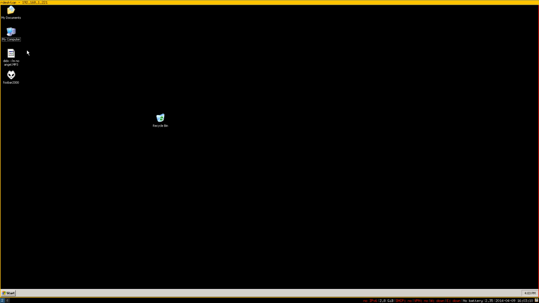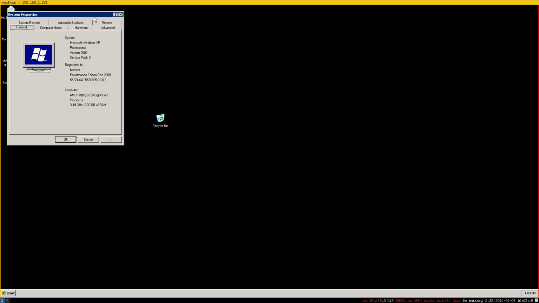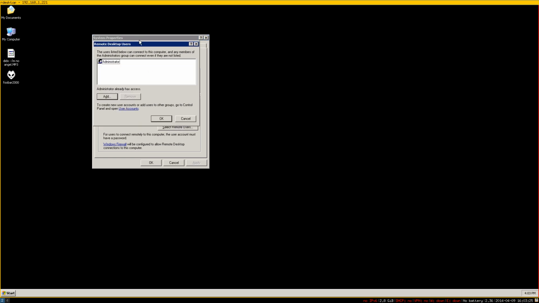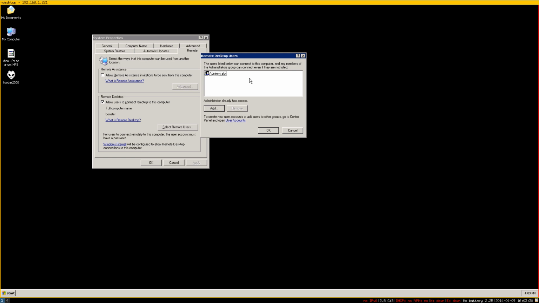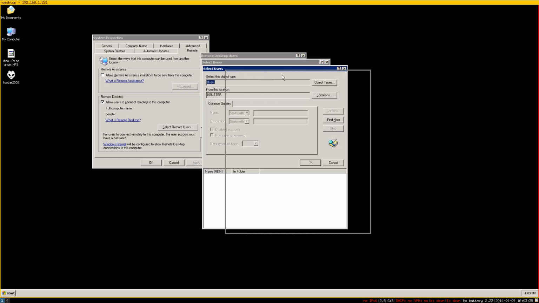So on Windows XP, all you've got to do is right click on My Computer here. You go to Properties, and then you have this Remote tab here. So you click on Remote and you enable this one here. It says allow users to connect remotely, and then here you click on Select Remote Users, and you have this new window here. You click on Add, and you click on Advanced.